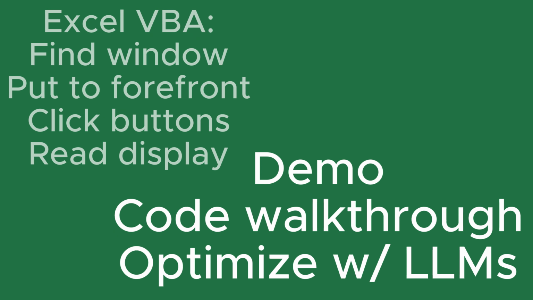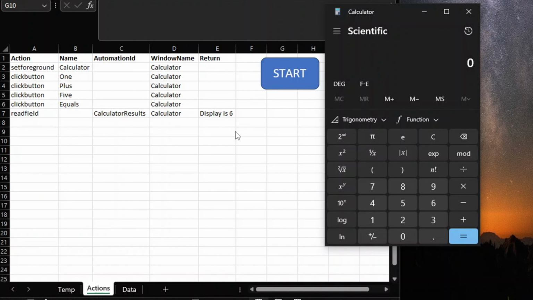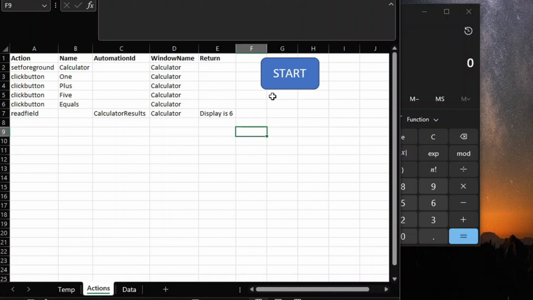I'll go through the code and explain what happens. In the end, I'll show how injecting LLMs can speed up the development and autocorrect in case of errors. The goal is to handle the Windows calculator. So, start.